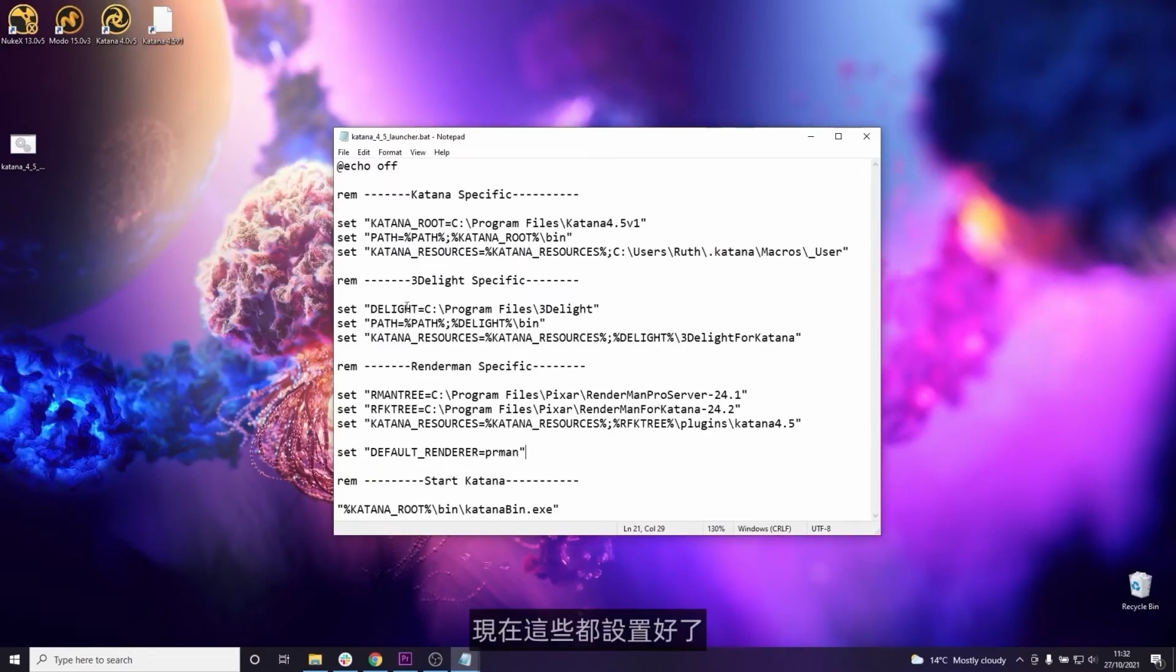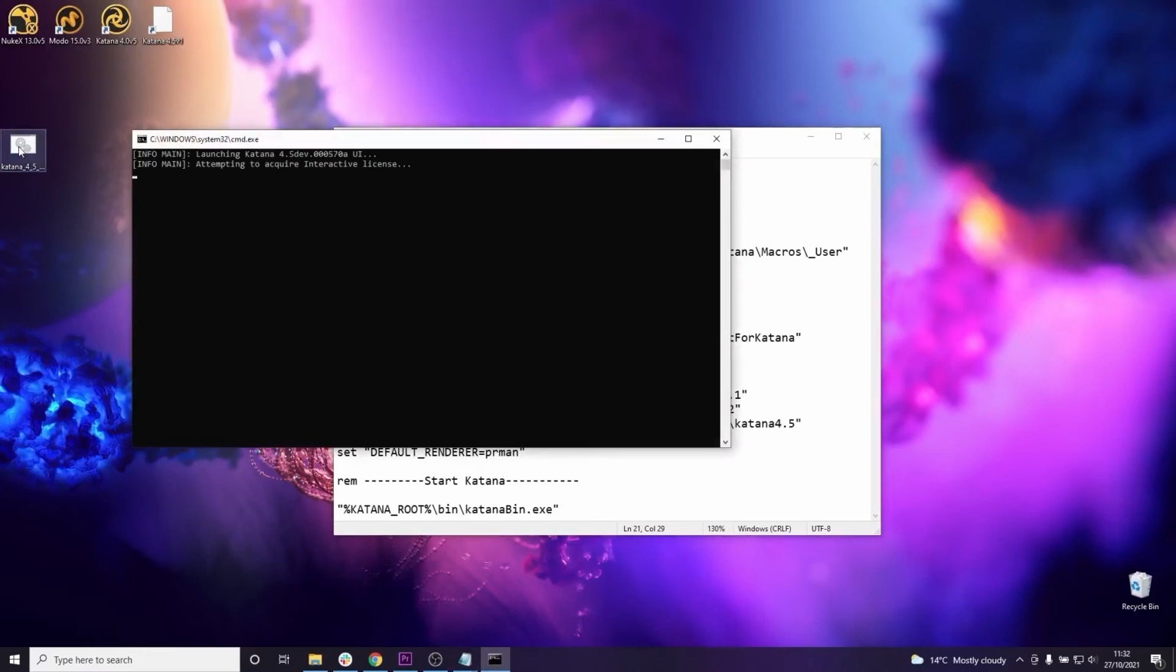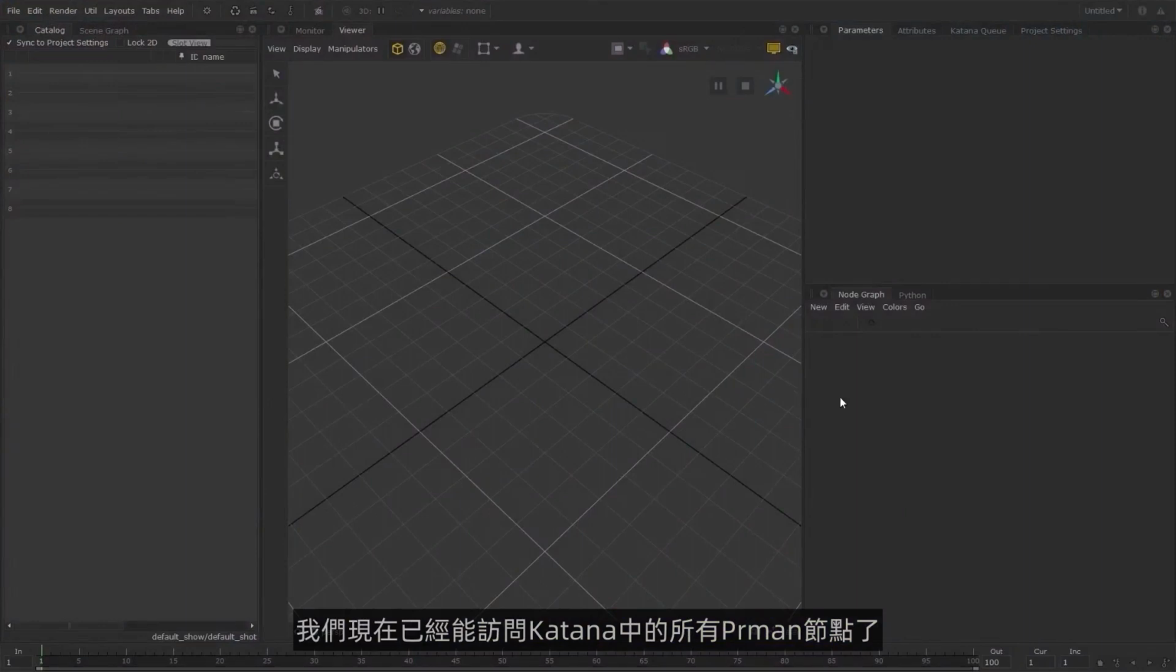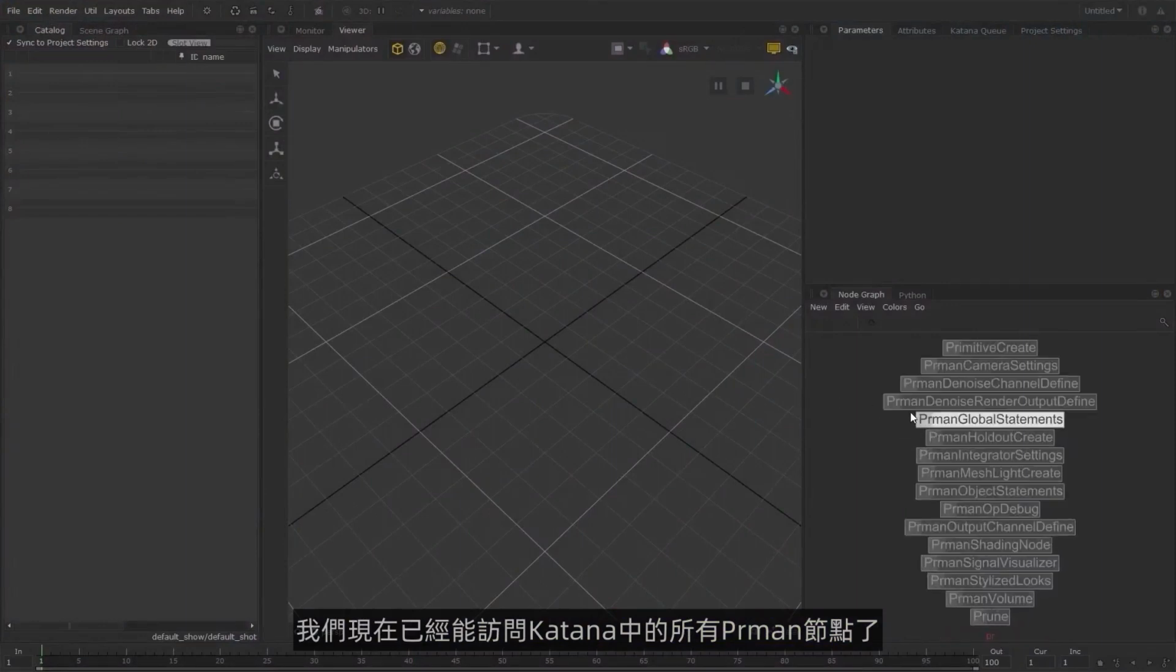Now these are all set, we can save this file and run Katana. And you'll see the RenderMan plugin is loaded, as we now have access to all the PrMan nodes inside Katana.